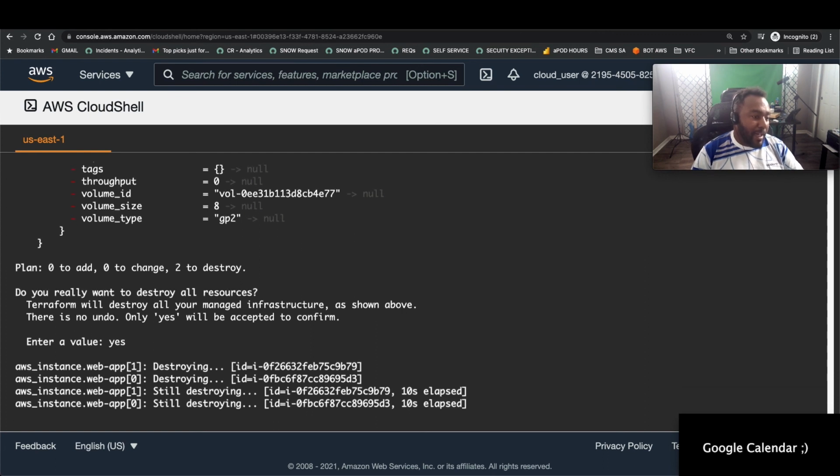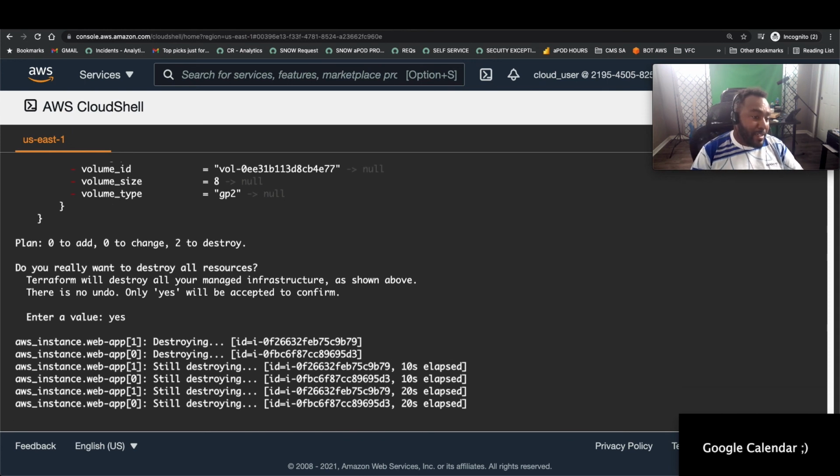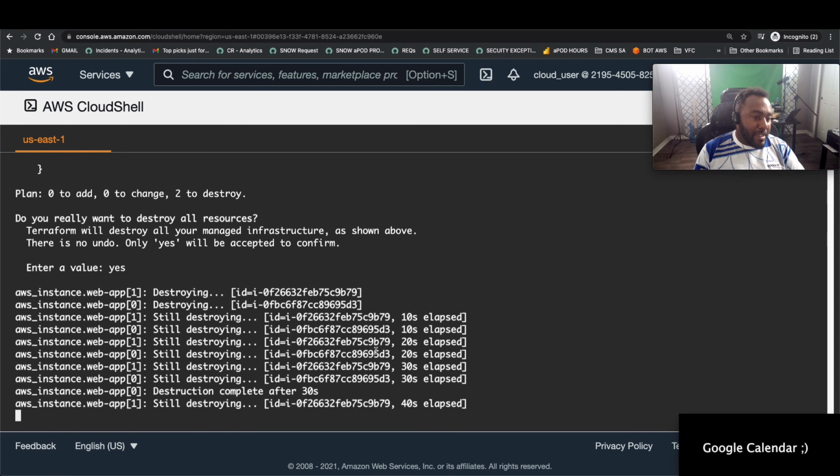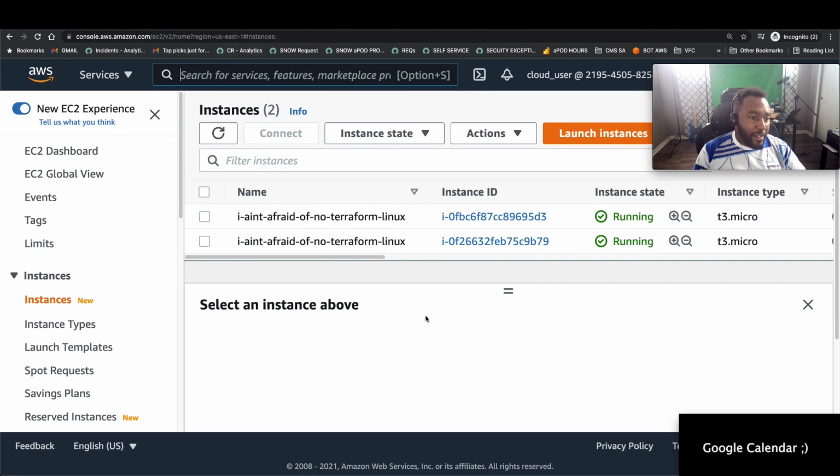Still destroying. I actually like that short phrase. That's how I feel every day, just still destroying. Yeah, I concur, Terraform. I concur. Destruction complete after 30 seconds. These are just great comments. And even though it's taking some time to destroy them because it's cycling through the machines, if we look into the console itself and we refresh, you see that these machines are being terminated. So we did our job there.